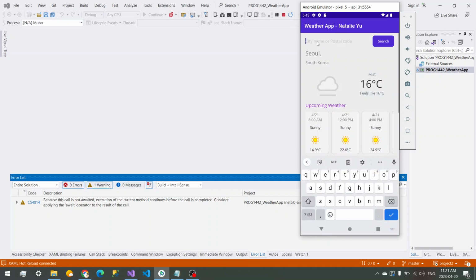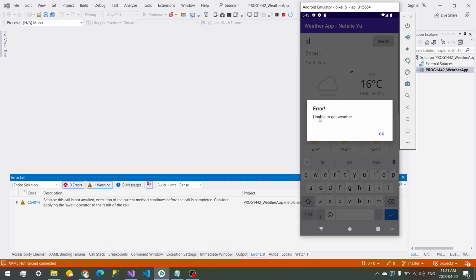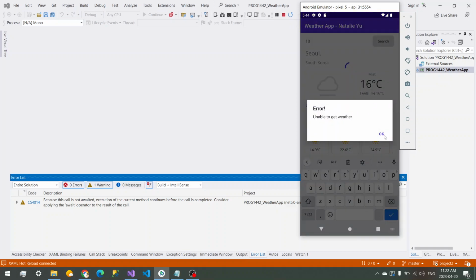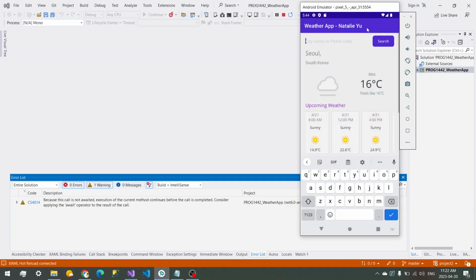But when you put something that doesn't make sense, like Toronto, TO, only TO, then there's an error message: unable to get the weather. Or you can put a 5-digit zip code for America, but if you just put 110, then also unable to get the weather. So this is my mobile application.